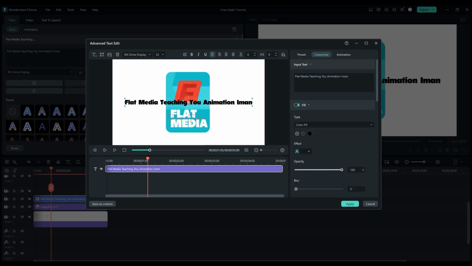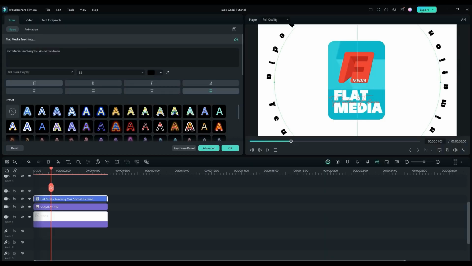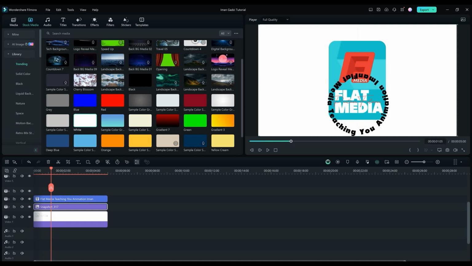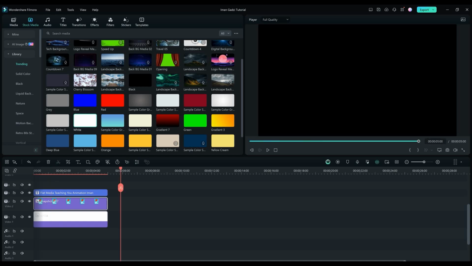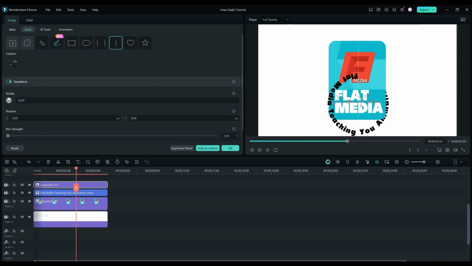Now go to Advanced and scroll all the way down until you see Shape. Let's enable Shape and choose this one. Now let's make the circle smaller and find the position for it. Now copy and paste the card once again and place it on top of our text. Double click on it and let's add a mask. Adjust the mask accordingly. And now it looks like the text is going behind the card as well.